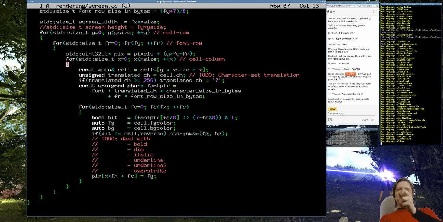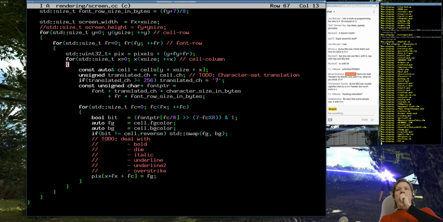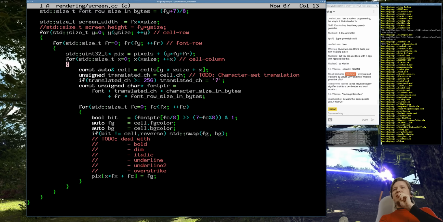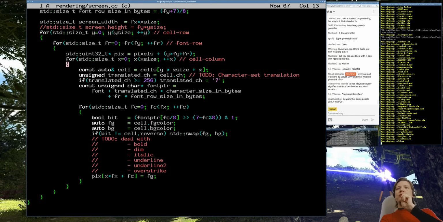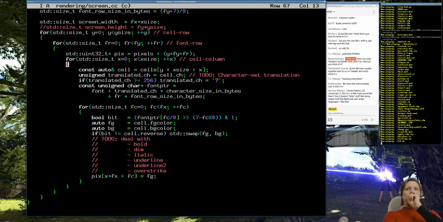Font pointer is that. And have you read Hackers by Steven Levy, and if so, what do you think about it? I have not. So X is that.